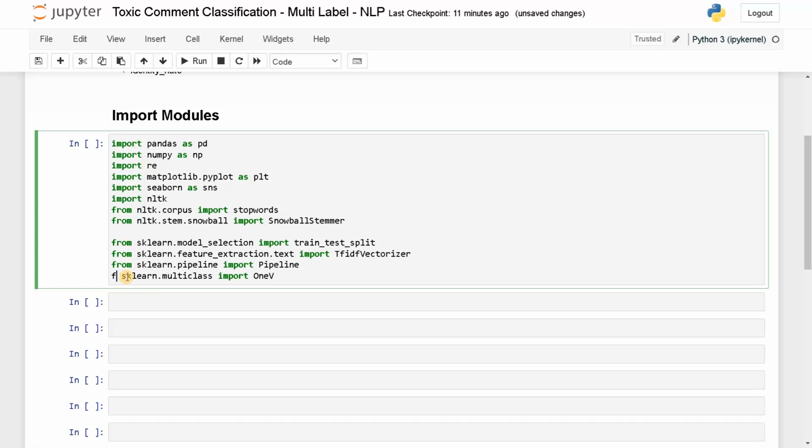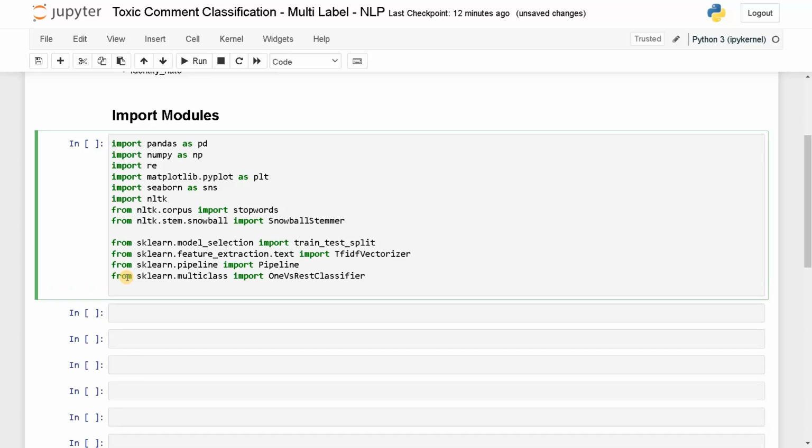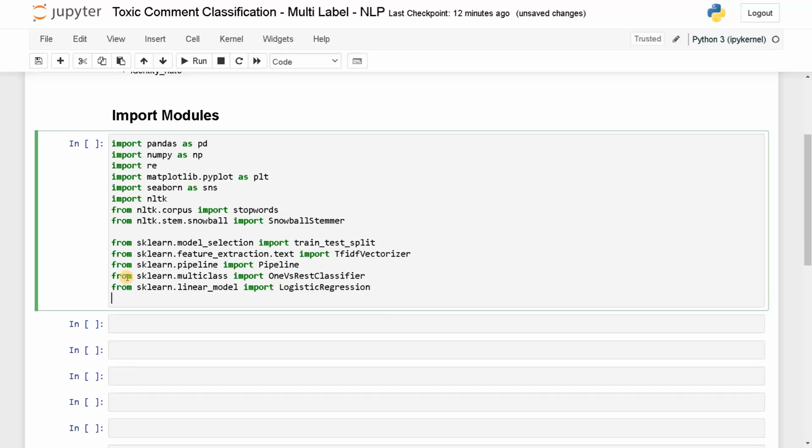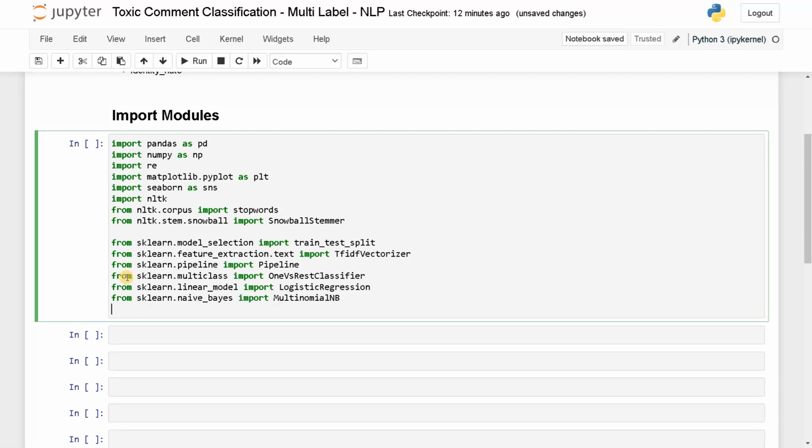Okay, there is one versus one and one versus rest. Under this OneVsRestClassifier, we will also initialize another model, like logistic regression, random forest, naive Bayes, etc. That's how the multi-label classification works. From scikit-learn.linear_model, I will import LogisticRegression, and from scikit-learn.naive_bayes, MultinomialNB.